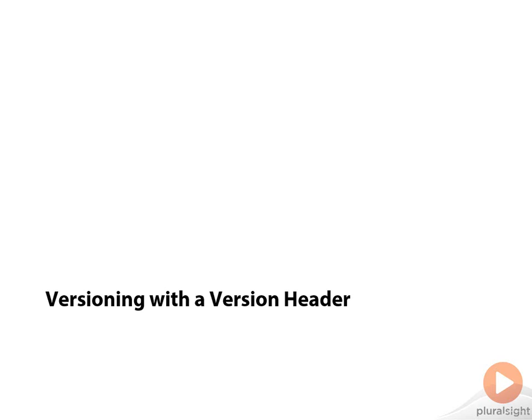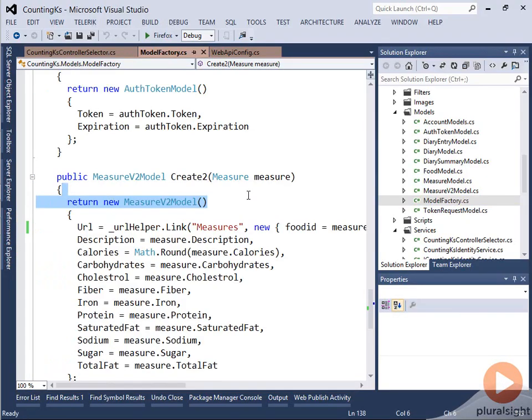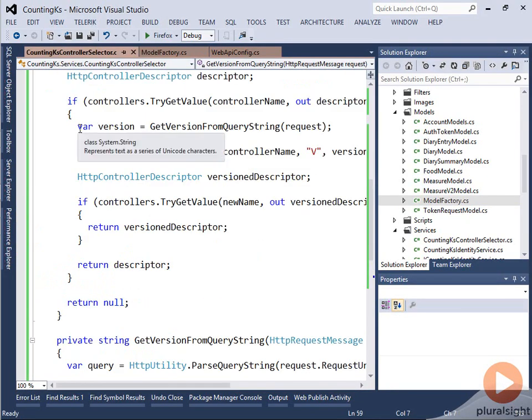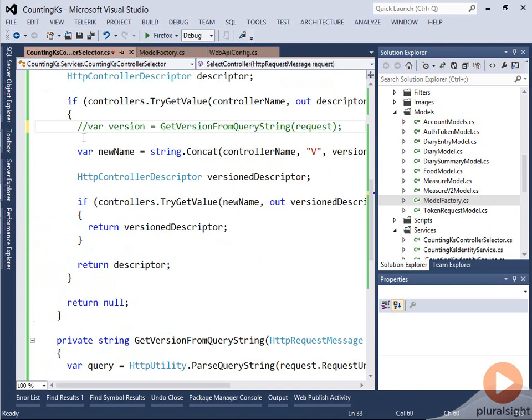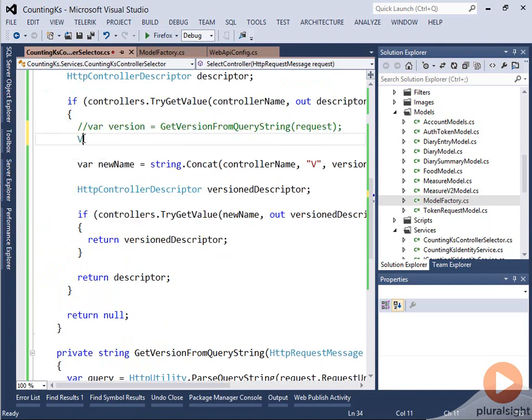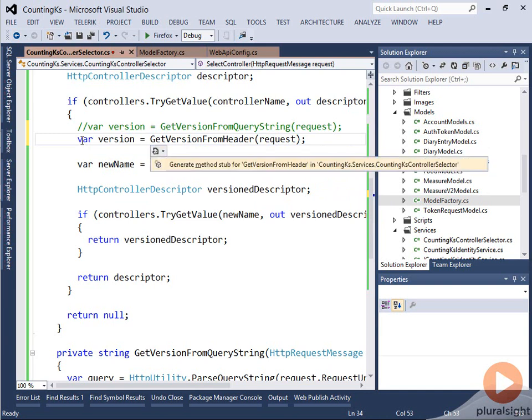Next, let's try to implement the same thing but using a header value instead. A custom header value that includes the version number. If we go back to our code, let's replace the version we were getting from getQueryStringVersion with one that calls getVersionFromHeader. And again, we're passing in that request because our little piece of code here is going to have to look through the request for those headers.